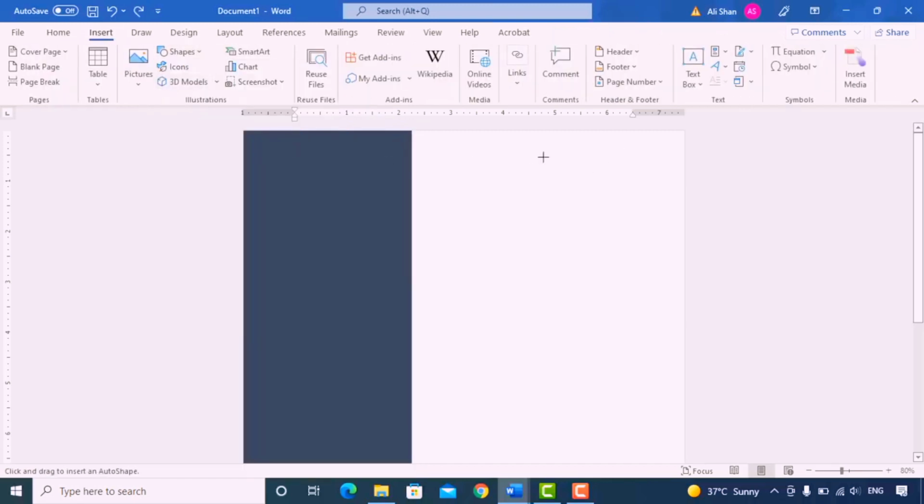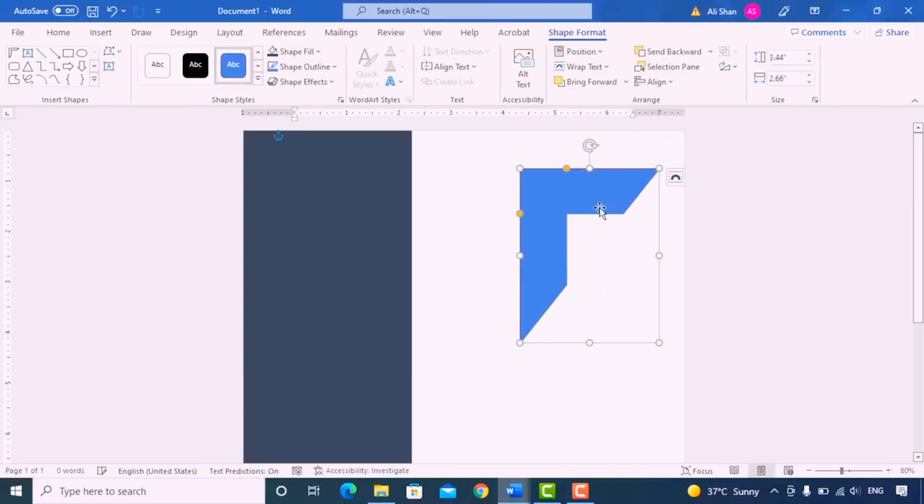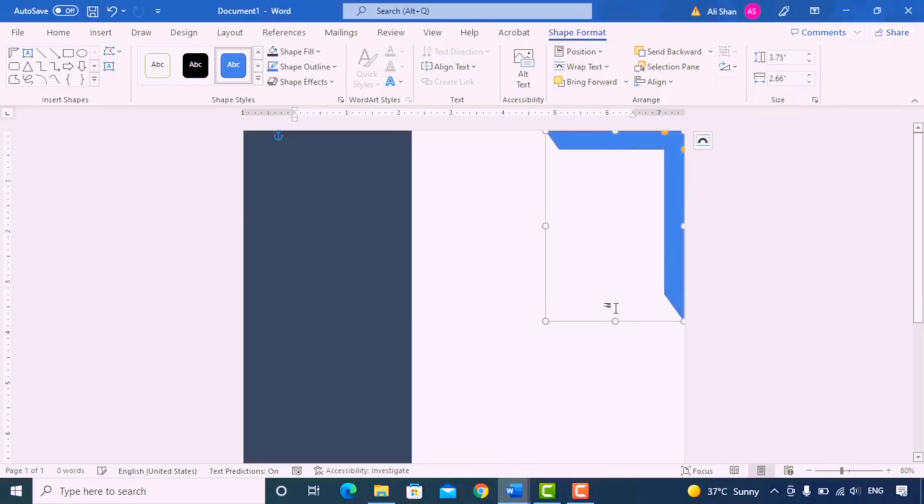Again go to shapes and add this shape here. Set shape size 3.44 by 2.66. Reduce thickness of shape and flip horizontal. Adjust it at the right corner and change the color.